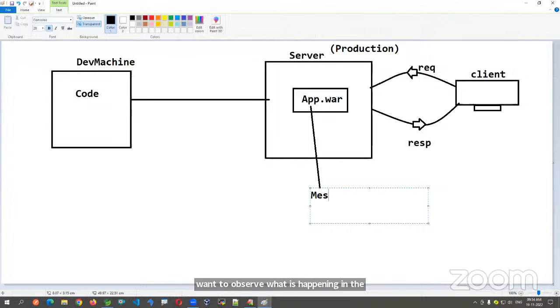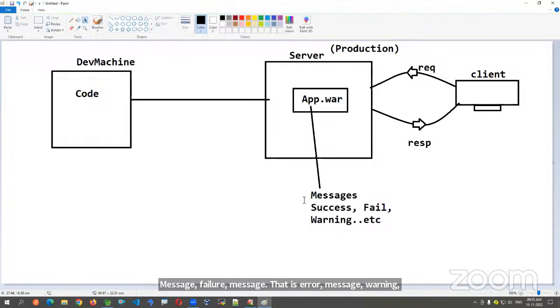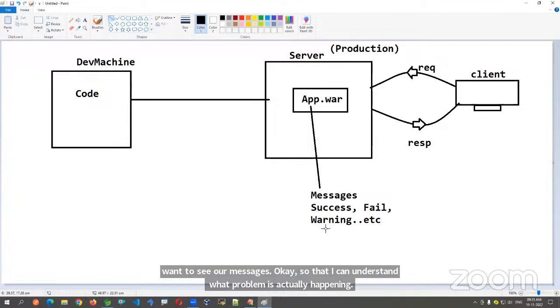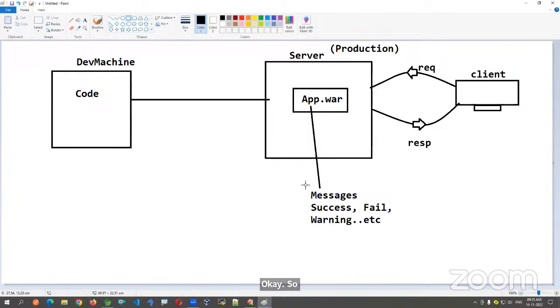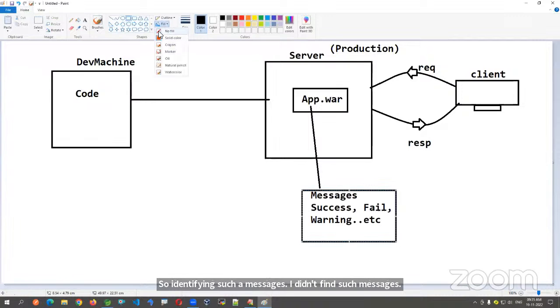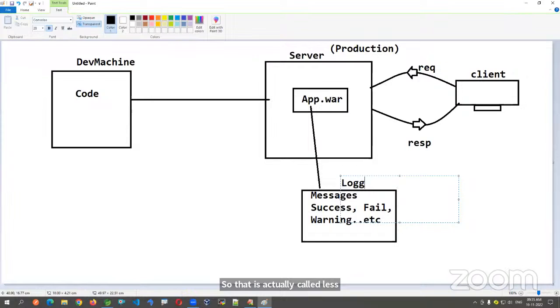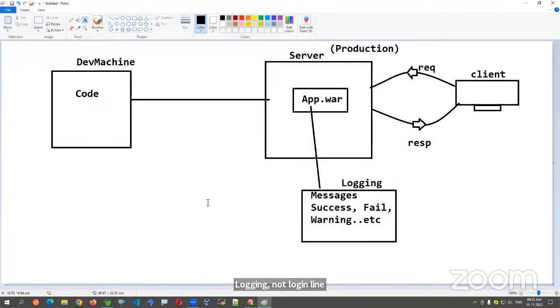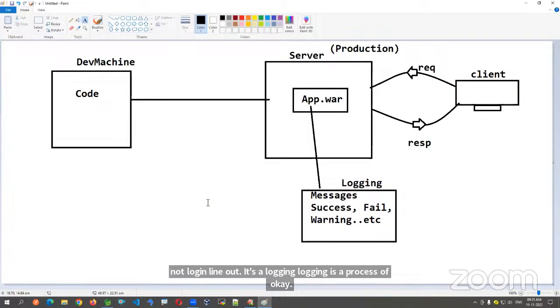I just want to find out the messages. Okay, the messages can be success messages, failure messages, that is error messages, warning messages, everything. Okay, I want to see all the messages, so that I can understand what problem is actually happening. Okay, so identifying such messages, that is called logging. Logging, not login or logout, it's logging. Logging is a process of getting the complete status of the application in the form of messages.